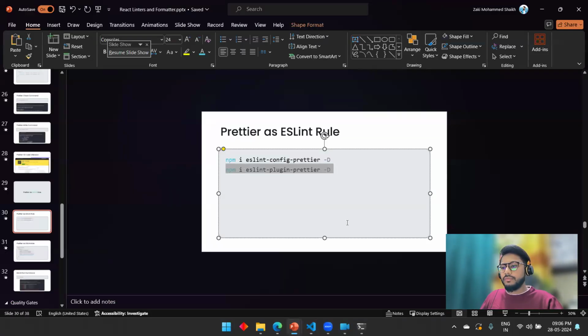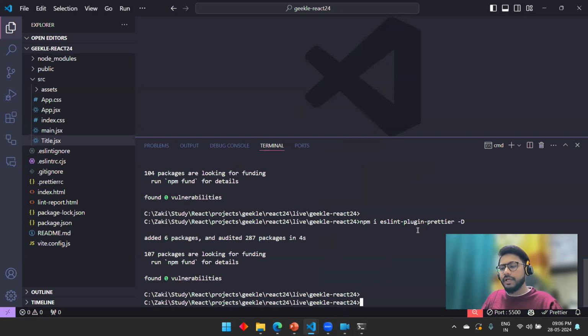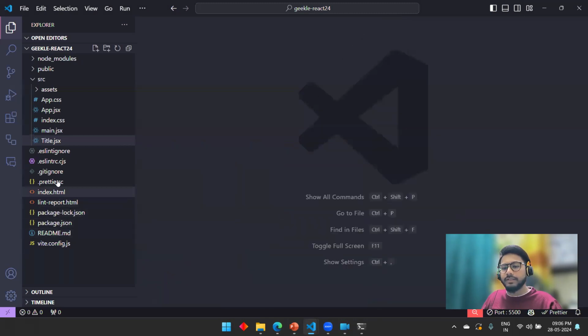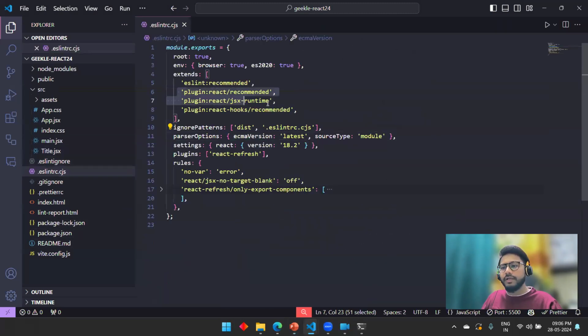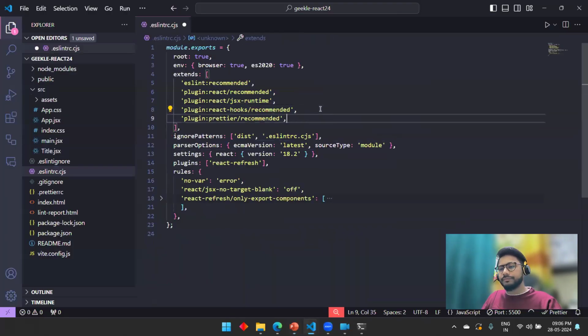And if I just install another one, these are the two configurations that I'm installing. One is the ESLint config Prettier and another is the ESLint plugin Prettier. So here, if I go to the package to the ESLint JS, the same thing that has already been done for the React. Once this is done, the next step is just to have this over here in this way. Okay, so I'm just quickly copy pasting one.